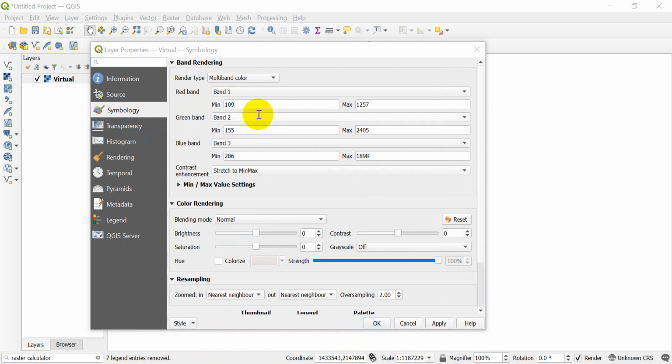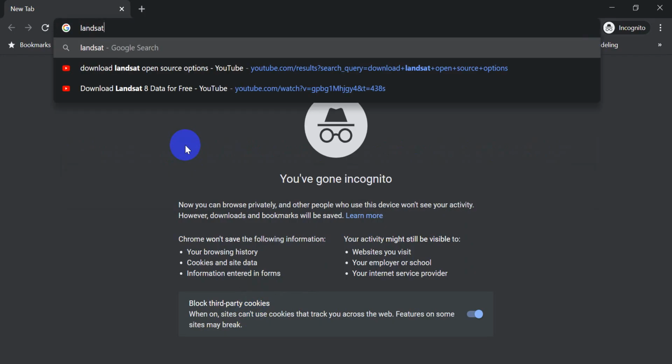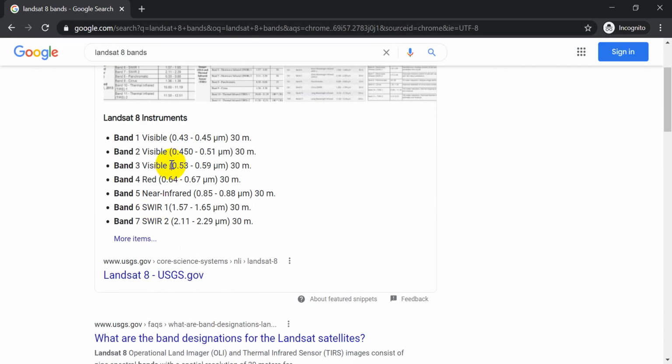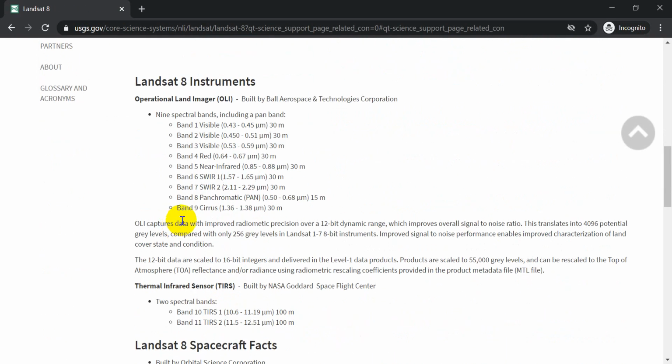If you're not sure what this is, we can go over to the internet to find out what the Landsat 8 band combinations are. So I'm going to go over here and type Landsat 8 bands. We'll hit enter. We'll come over to this web page here, and it should give us an idea. Okay, so I come down, and you can see that bands 1, 2, and 3 just say they're visible light. Band 4 is red, 5 near infrared, 6 and 7 are shortwave infrared.